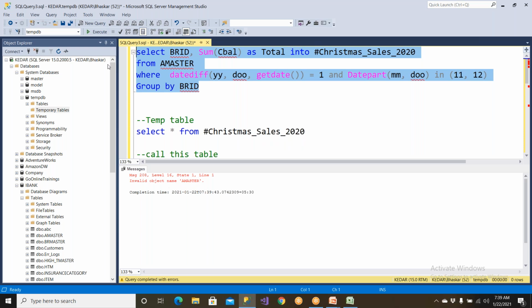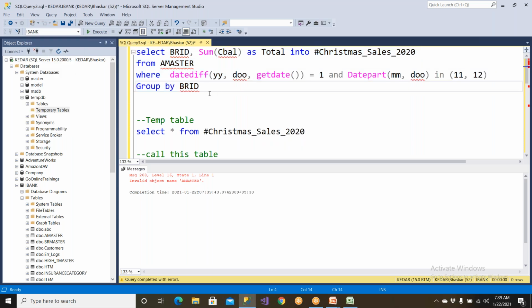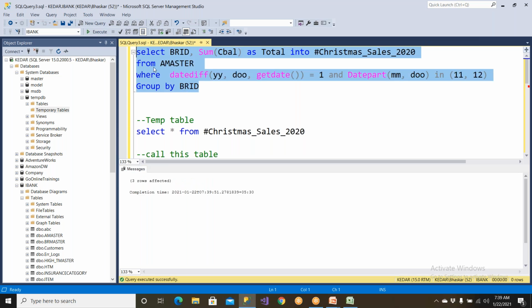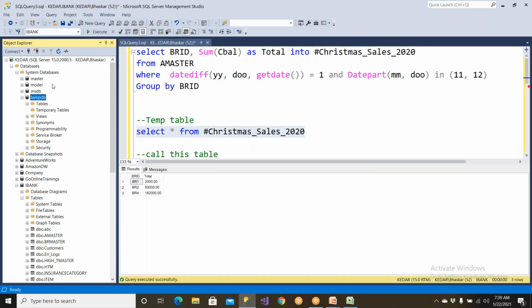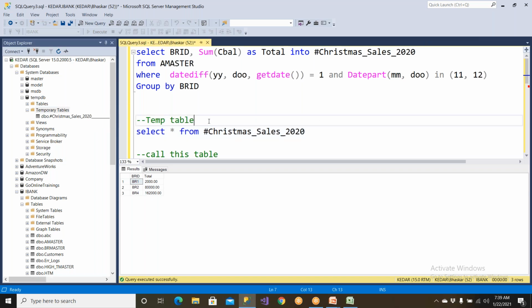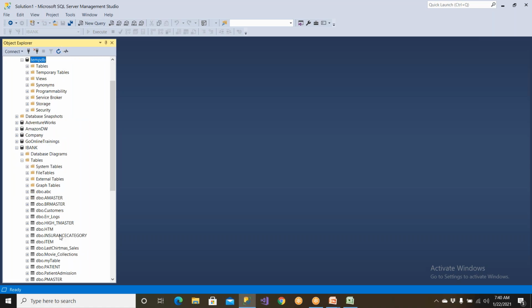Now, okay, I wanted to use the iBank database. This temporary table gets created. Now you should be able to see the data. But as long as I am there, this table will be there. If I close this connection, what happens? This is gone. Clear? But these tables are not like that.